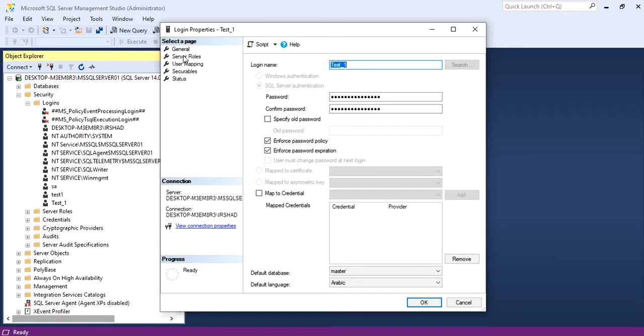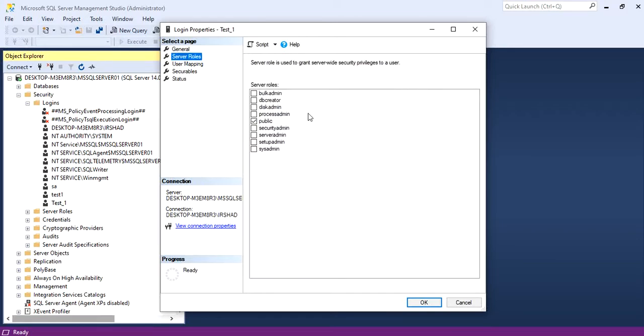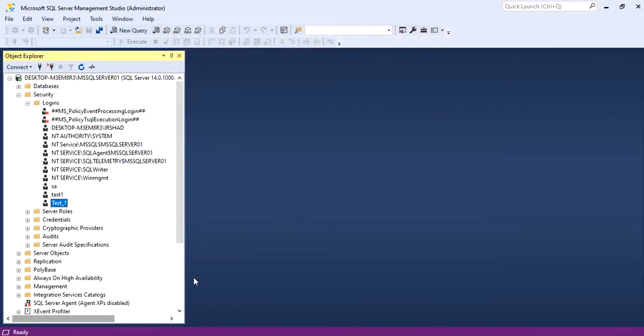Then we have the server roles panel over here, and we can define several options from here, like process admin, public, security admin, server admin, setup admin. So based on the requirement, we will define the server roles for that particular user. And once we have defined them, we will just click on OK. So this is how we can define the server roles.